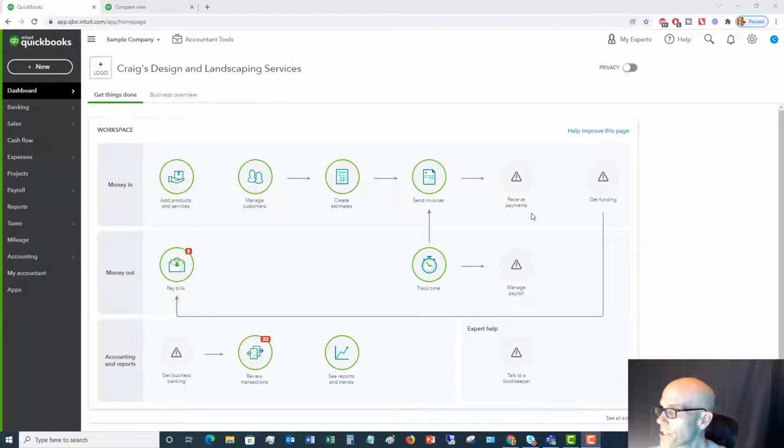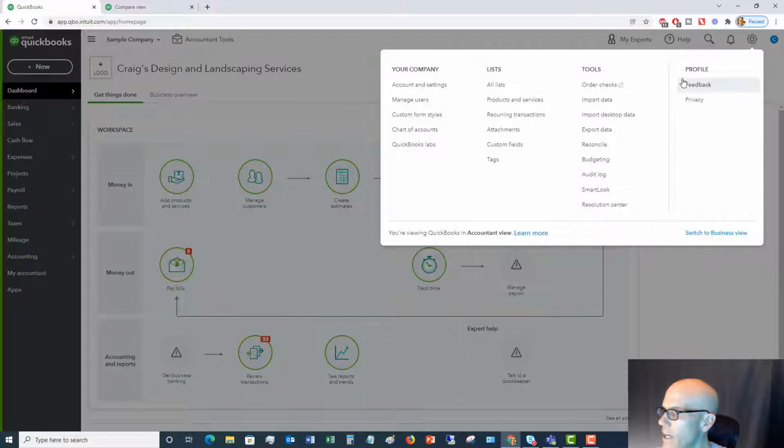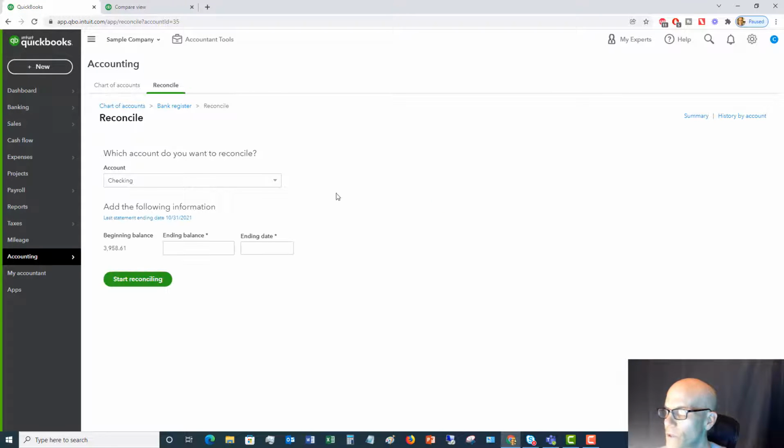All right, so let's take a look first. So we are in a sample company file here. I'm going to go up to the gear icon and I'm going to click on reconcile. So you'll see here that everything's great. Last statement date, 10/31, there's no issues, beginning balance matches.